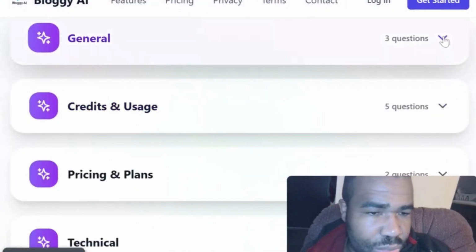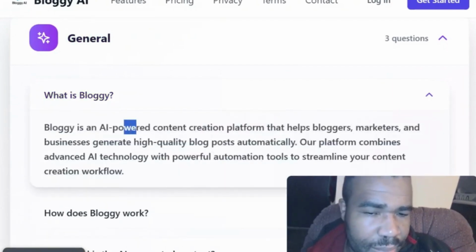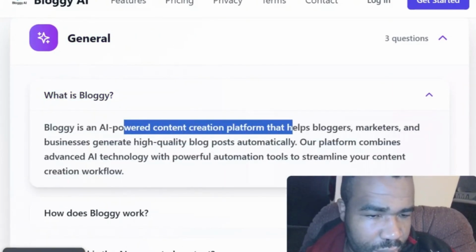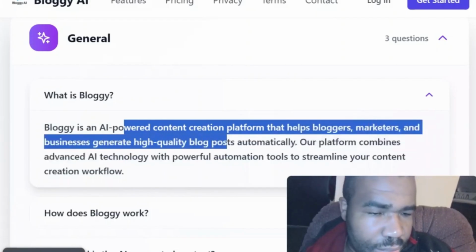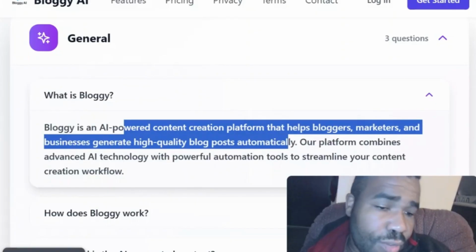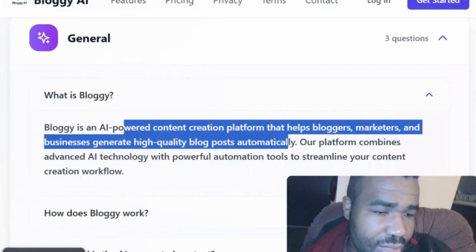And then you have some general questions that people might ask. What is Bloggy? It's an AI powered content creation platform that helps bloggers, marketers, and businesses generate high quality blog posts. So if you're more in the writing content niche, it's going to help you.